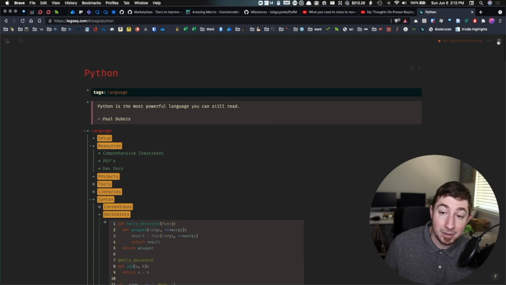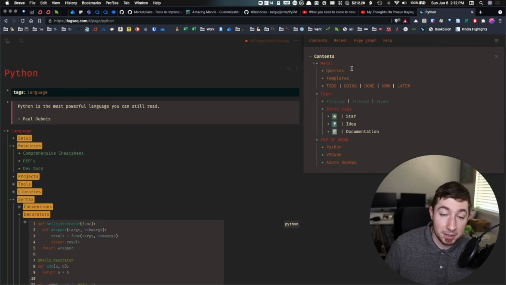Something really cool I like about Logseq is this contents page. Now, I don't really use too much of the graph, unlike Obsidian, because this is functioning differently for me. But on the contents page, you can put all these top-of-mind things you want to have quick access to up here. And I have several things. Top of mind for me is what I'm focusing on a lot lately, which is Python, VS Code, and Azure DevOps. Mostly that's because of work.